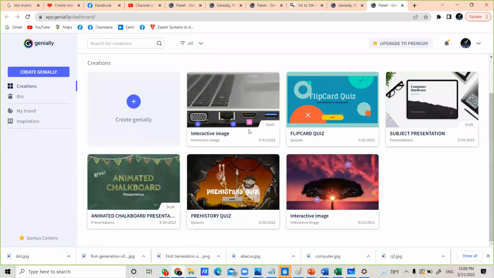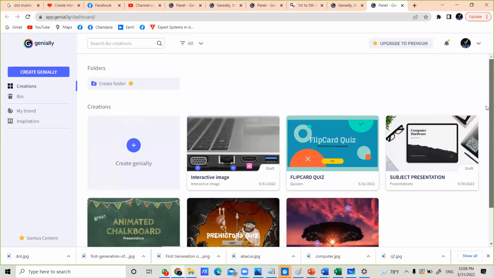Here, I think you can see some colorful tiles. These colorful tiles are some already created activities. Right? Already created activities. Right. If you are a newcomer, if you are going to create a new activity, then click on the Create Genially option here.